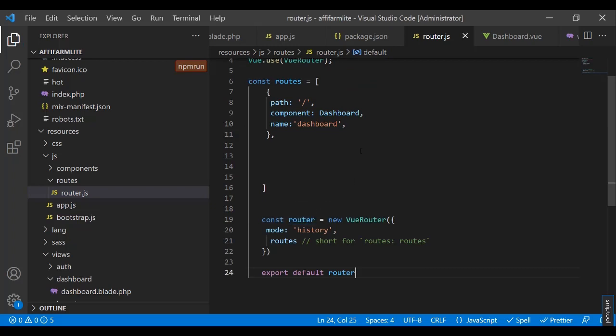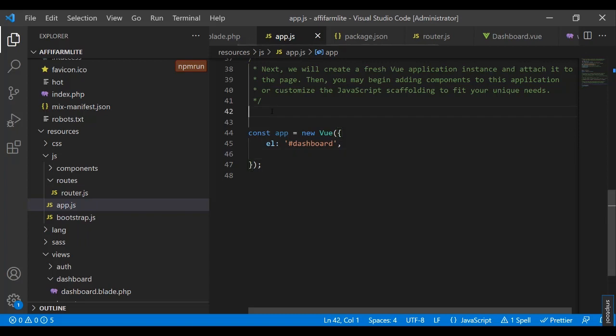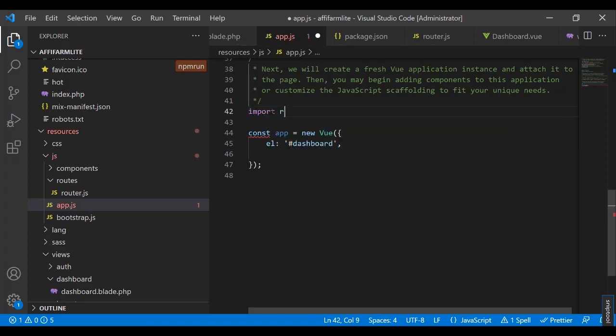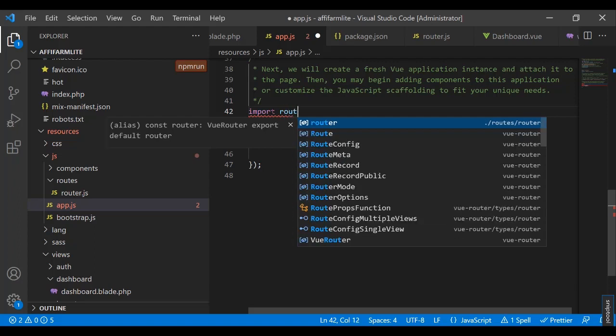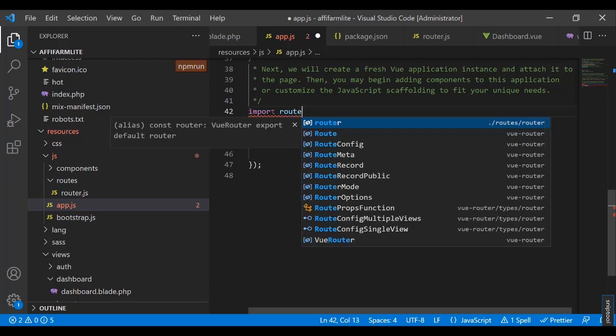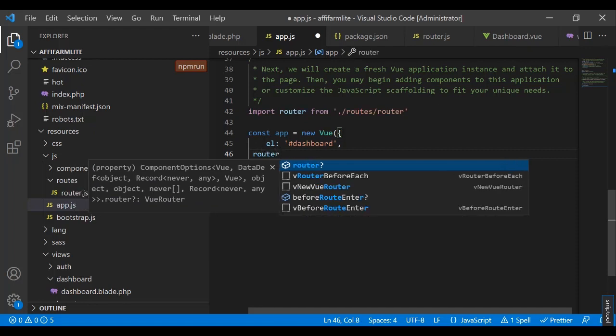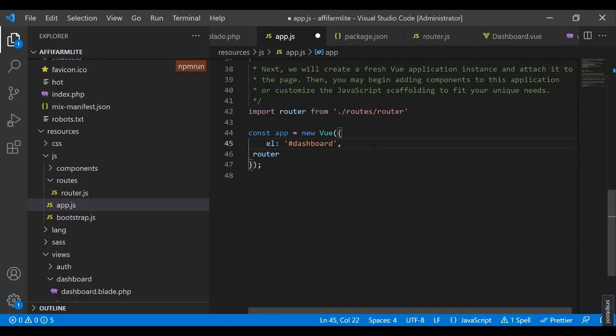All right, then I go to my entry point, which is app.js, and import. So I'm going to import router from routes and then router. Then here I'll export router. Okay, I'll just put router after the comma. Wait, let's see if it's a success. All right, it's a success.